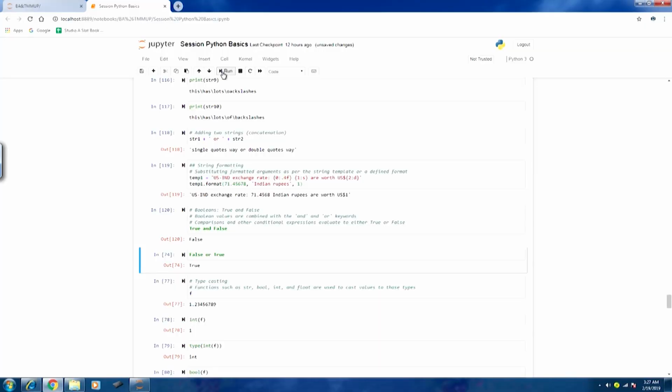Just to display these boolean aspects as well, a few examples: true and false. If I run this, I will get false. False or true, if I run this, I will get true. Typically whenever we are using these boolean values in comparisons or other conditional expressions, this is how it will happen.